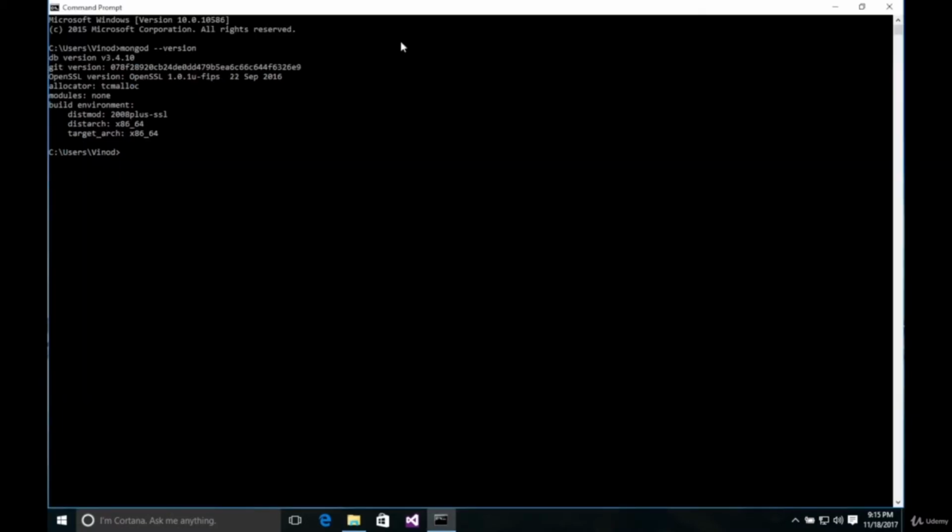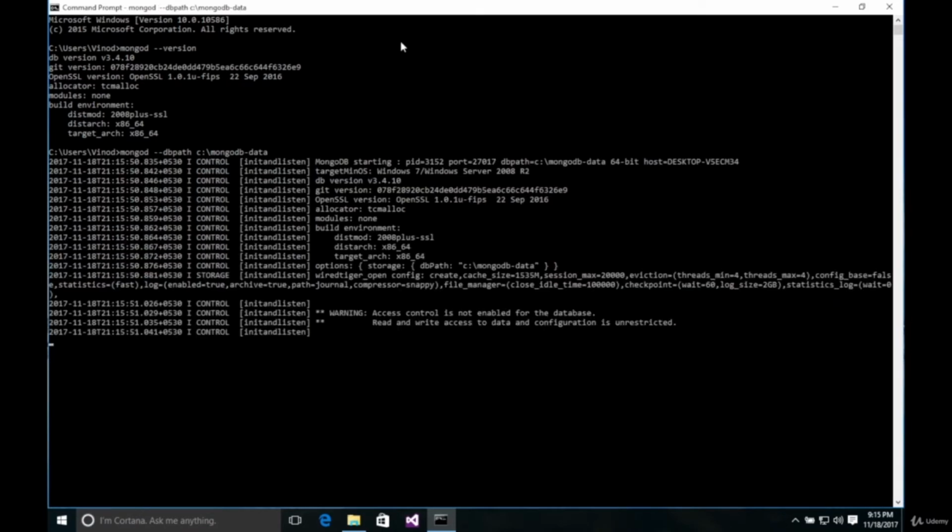To run the server, issue this command from any command prompt now, which is mongod --dbpath C:\MongoDB-data. You can also optionally change the port numbers or the location of the server, etc. But I would like to leave it at the default. When I press enter, it starts the server.